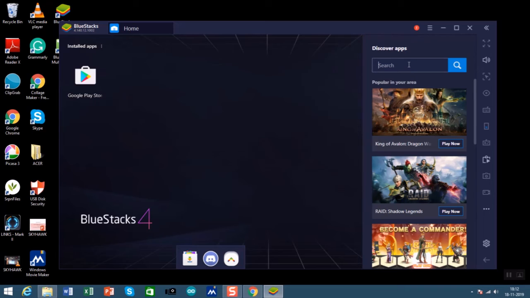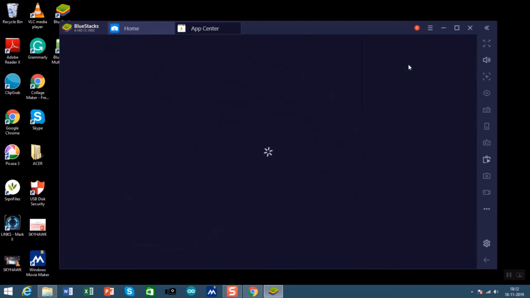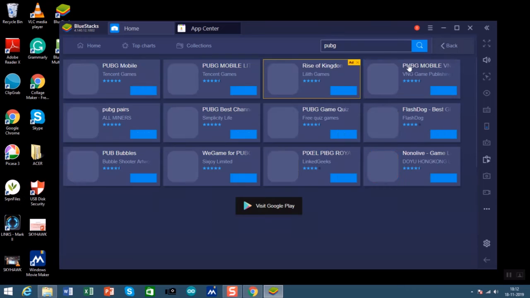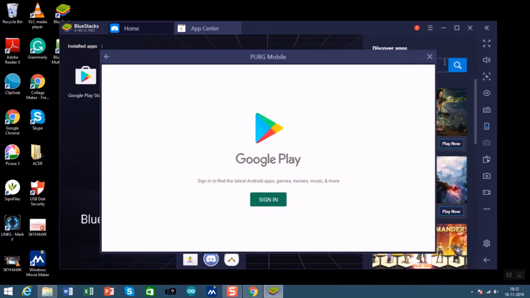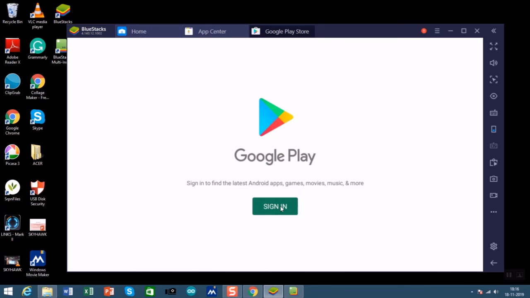Search any game like PUBG and then click enter. It has come. Press the sign in button and sign in to your account, and then again click the install button on which you want to install the game. That's it. Your game will be installed on your PC.